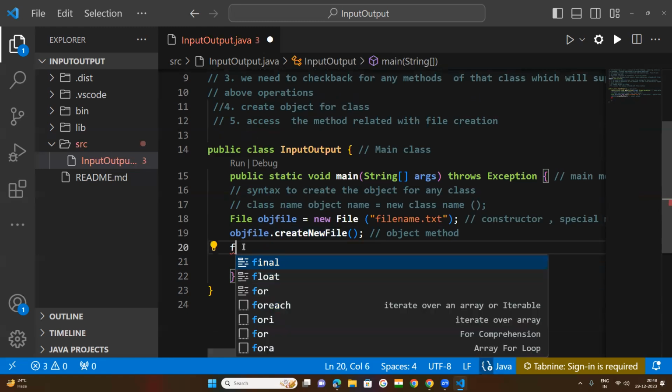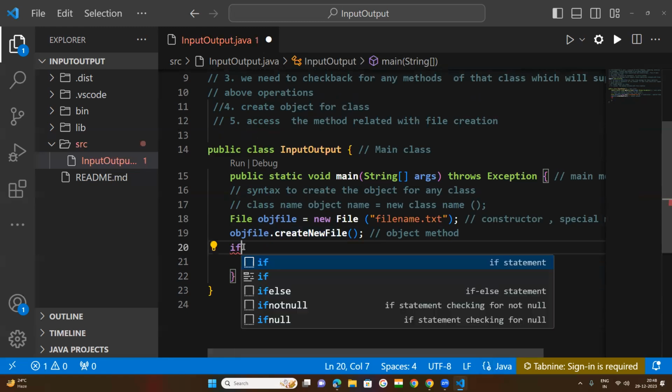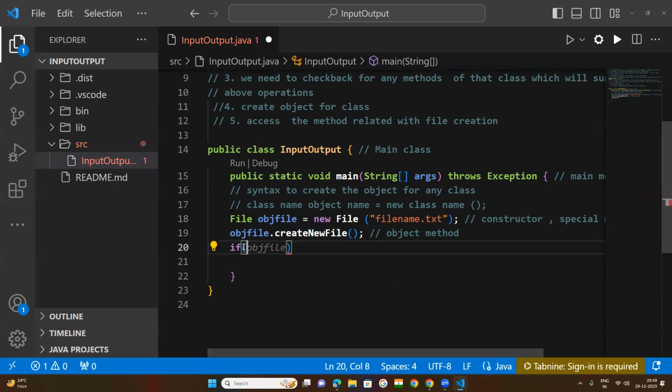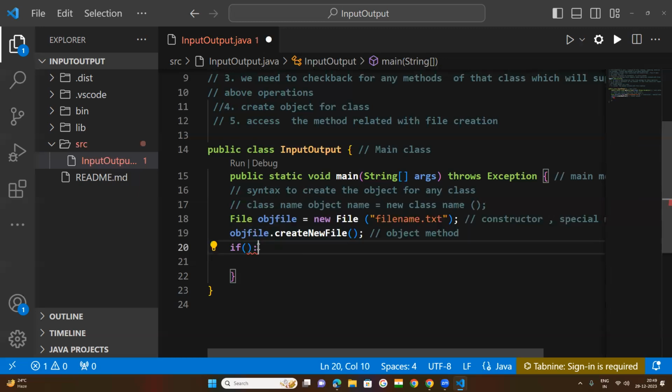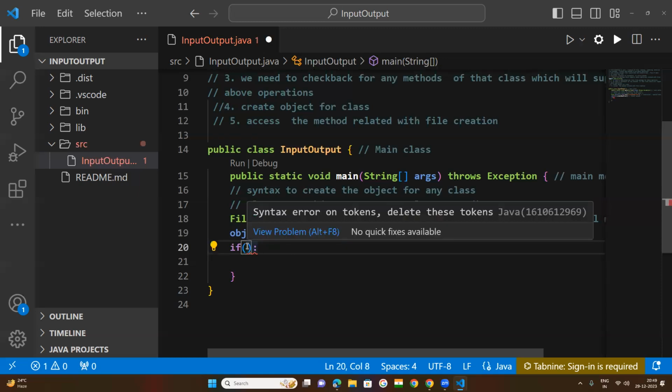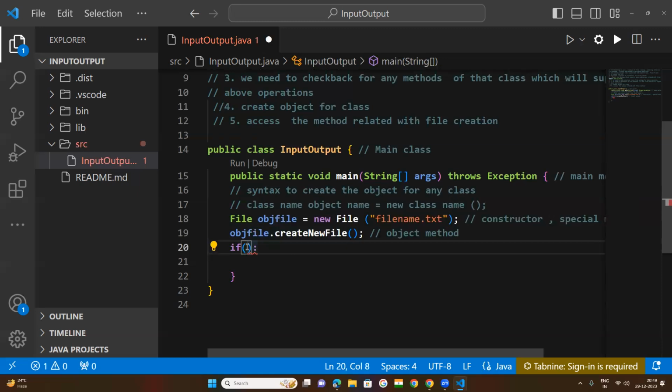So write if. Always the condition must be there, this is the actual syntax. The if block will end with the colon. Now within this, write a condition. Condition is what?